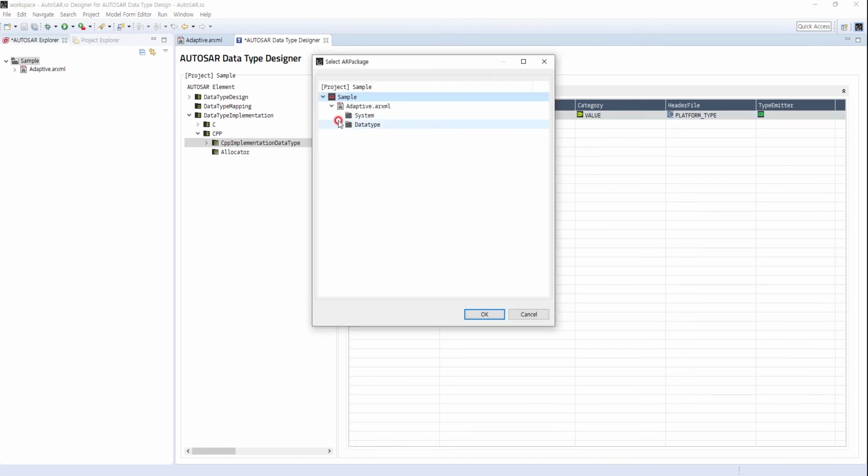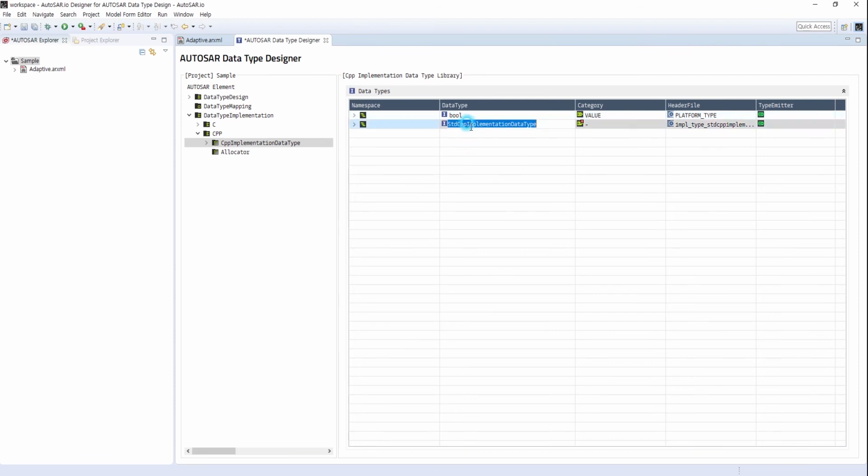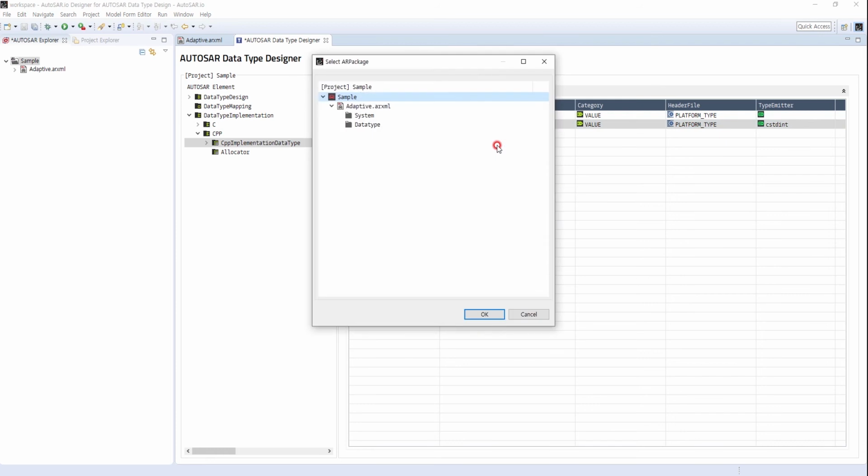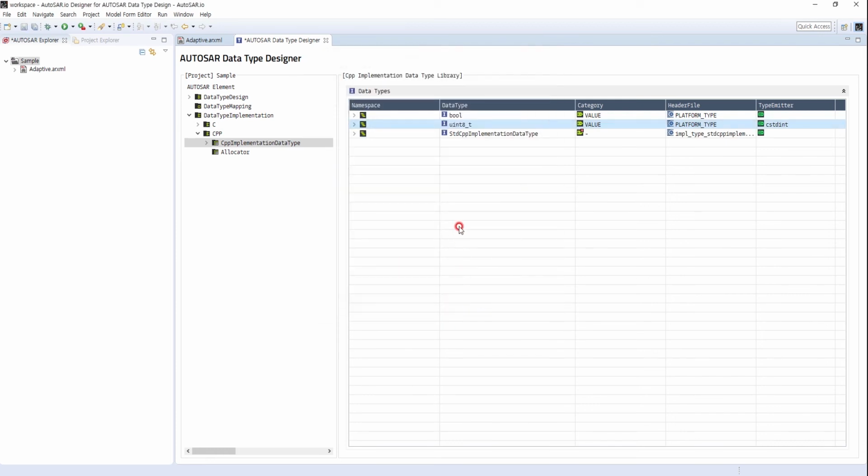Go back to AR package, select data type, and create an unsigned integer 8-bit in the same way. Additionally, set type emitter to CSTD integer. The third one is unsigned integer 16-bit, and the value is the same as the previous one.